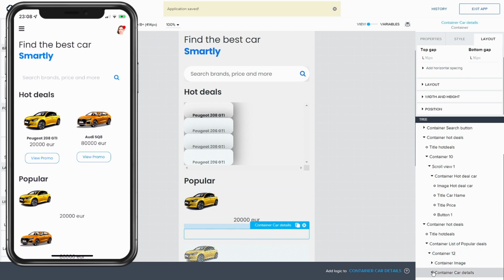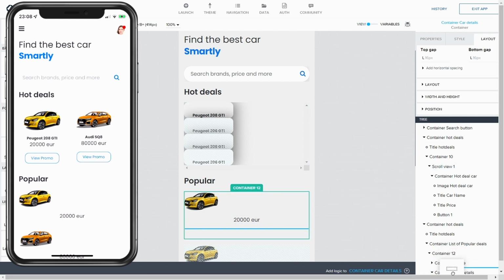Car details again. There's two things here. There's the top. I can see the car name, then some details, and so I can actually see three rows in there.